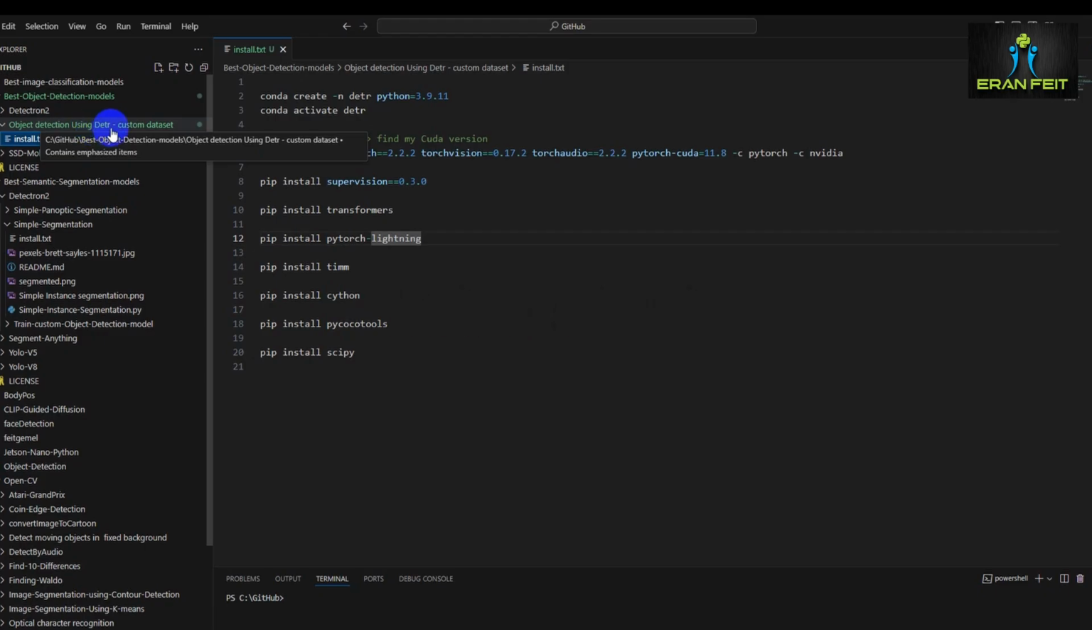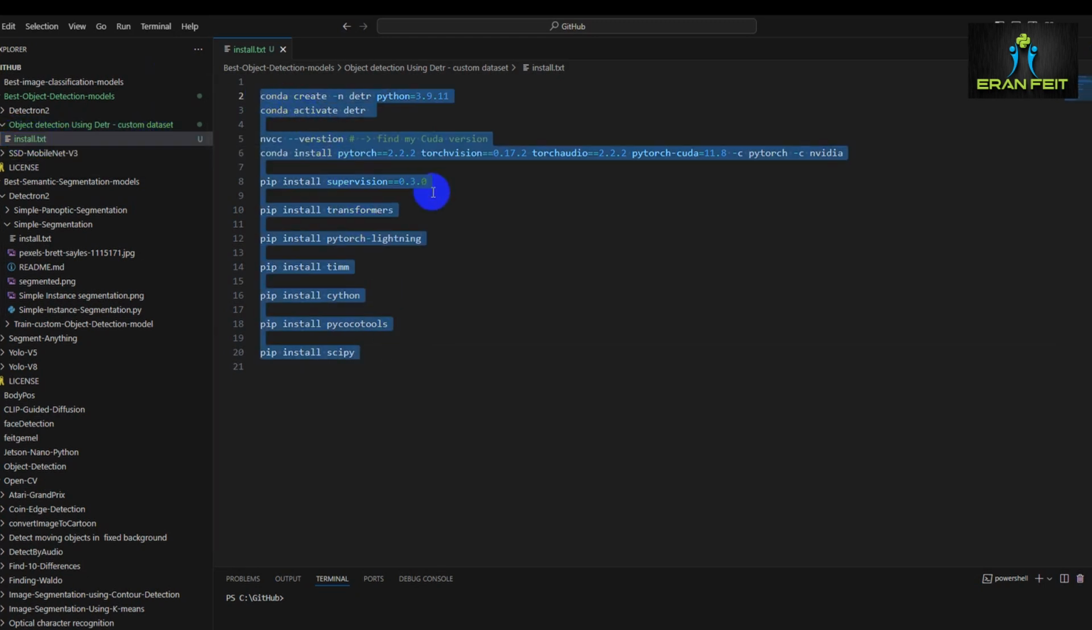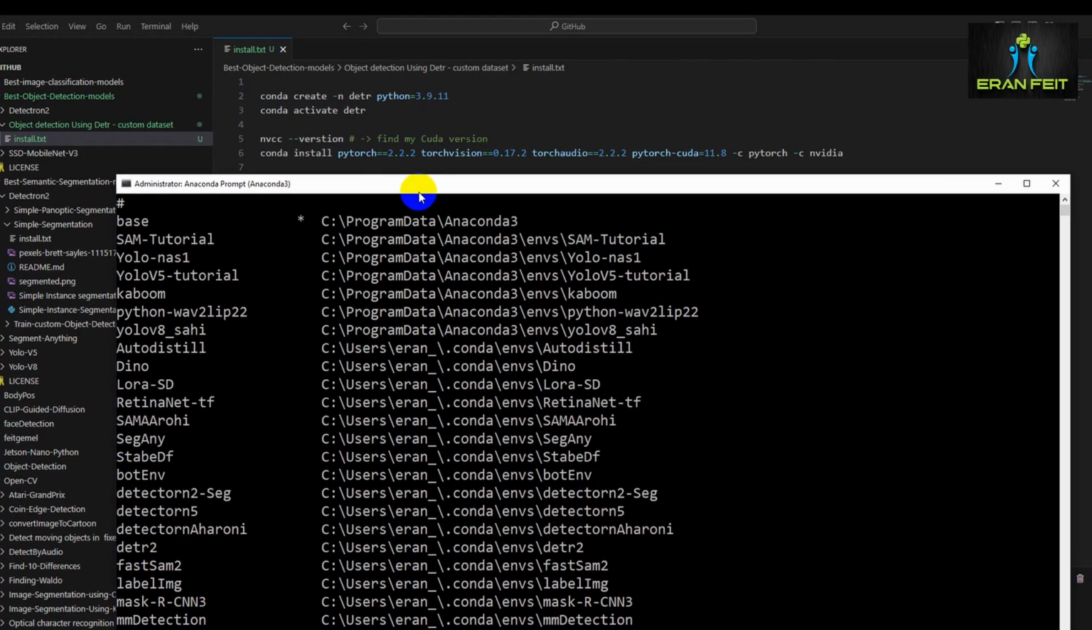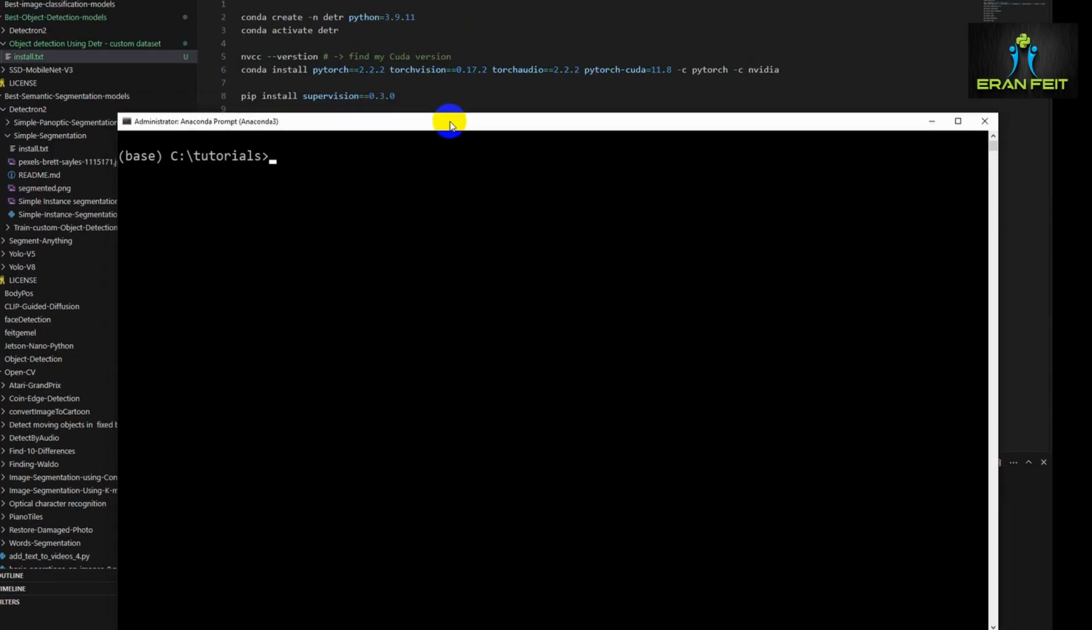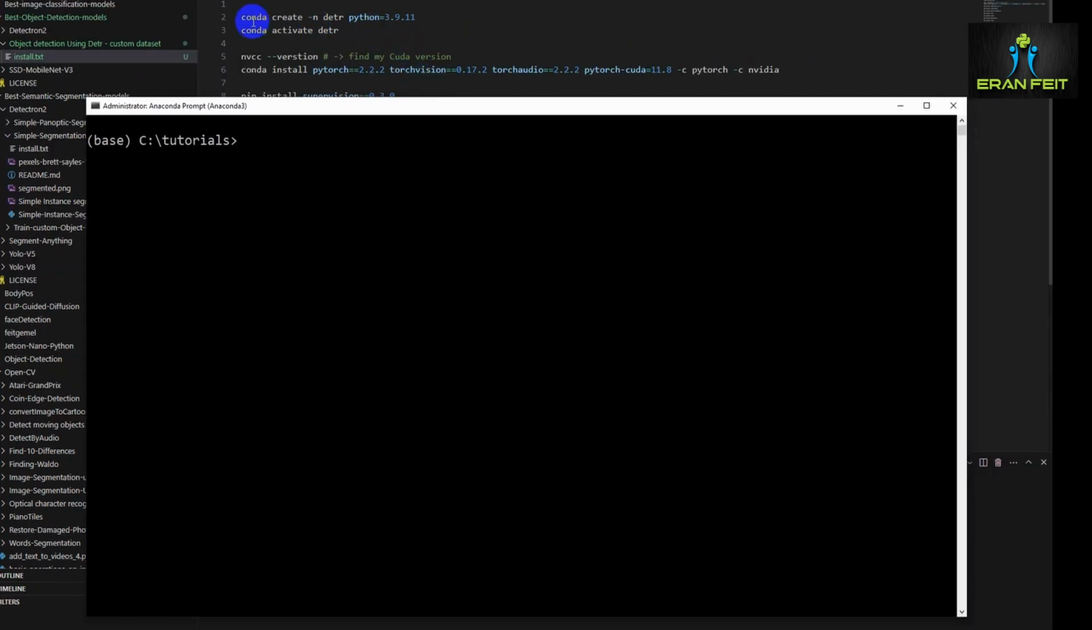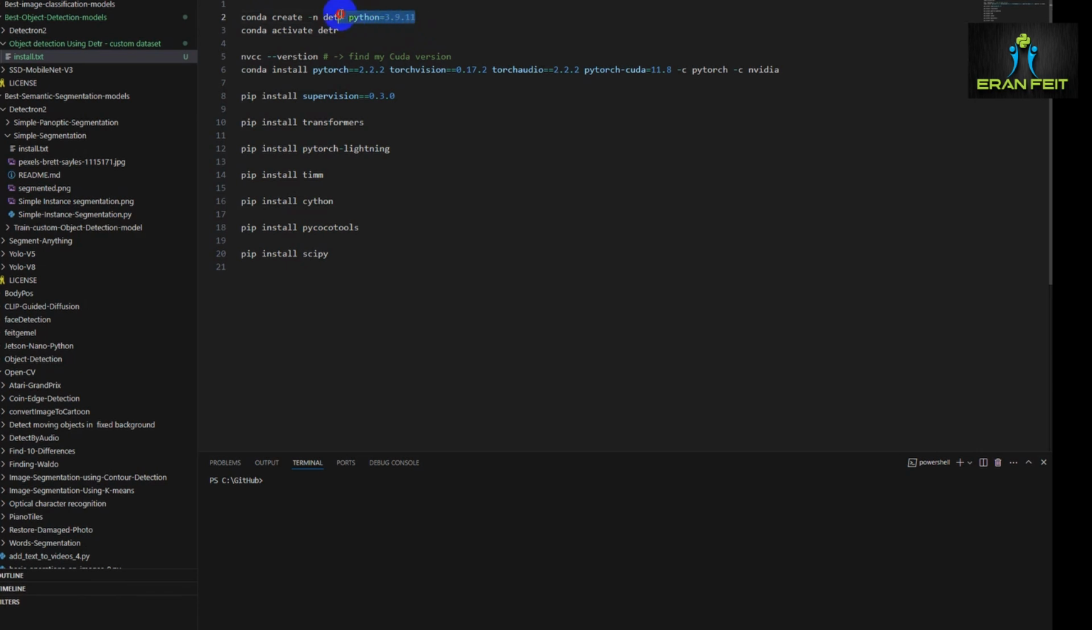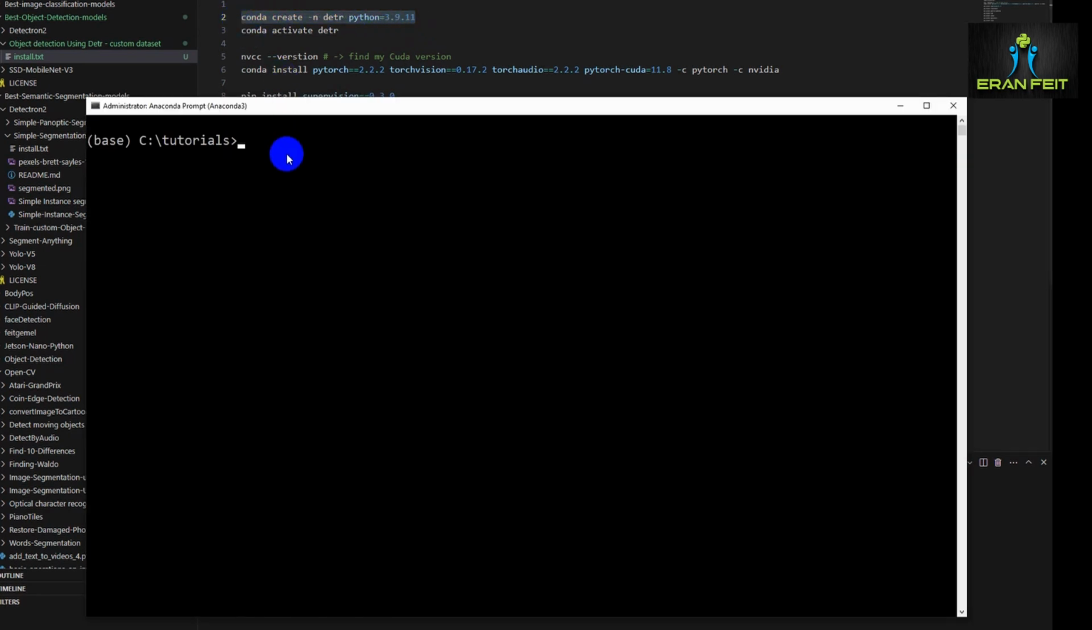So let's start with creating our Conda environment. As always, I will leave a link to the code and for the instruction as well. So this install.txt file includes all the relevant commands to create this Conda environment. As you can see, it will be based on Python 3.9. So let's create our Conda environment. Let's run the command.